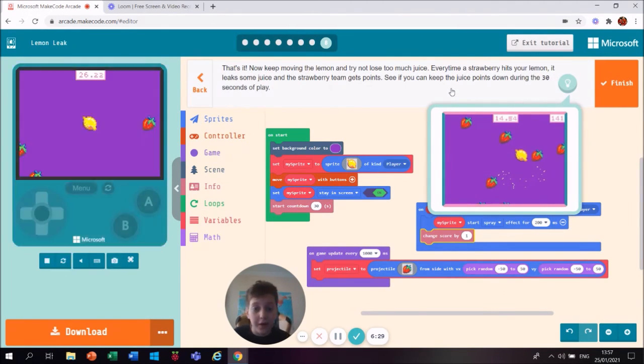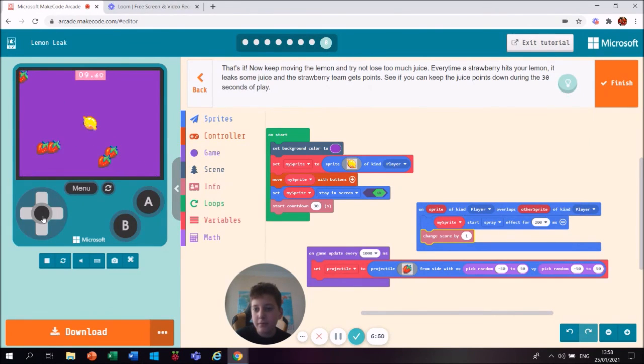Oh, that was a bit unexpected. We completed the game. That's it. Keep moving your lemon. Try not to lose much juice. Every time a strawberry hits your lemon, it leaks some juice. The strawberry team gets some points. See if you can keep the juice points down during the 30 seconds of play. Okay, that is Lemon Leak.